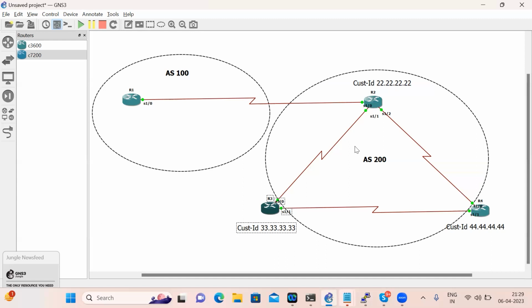But what we are deciding is why advertise our internal networks to the other ISP. That is why we are making the internal communication using an IGP protocol, and only the customer network we are sending with the BGP protocol. Getting the point?